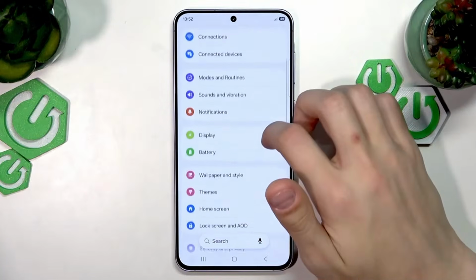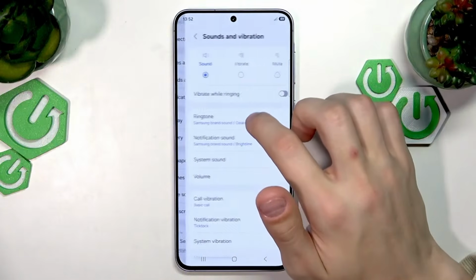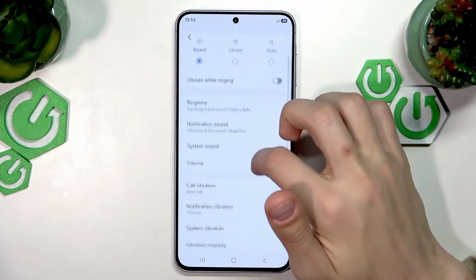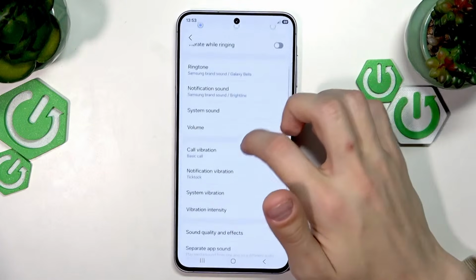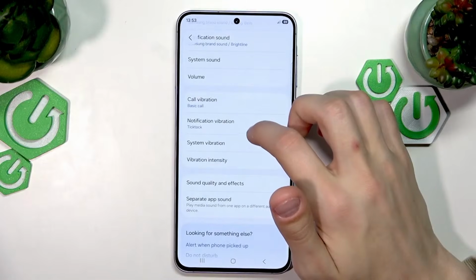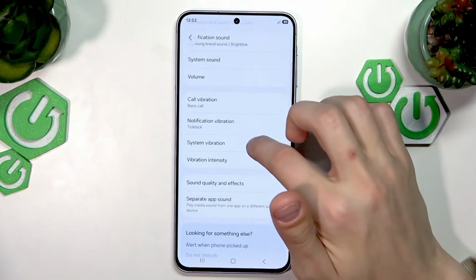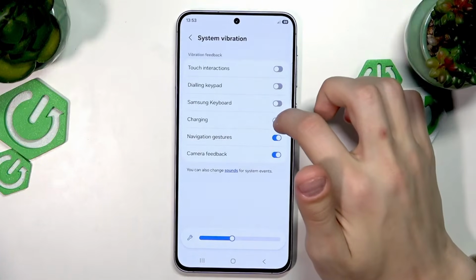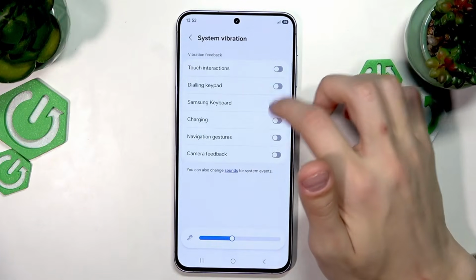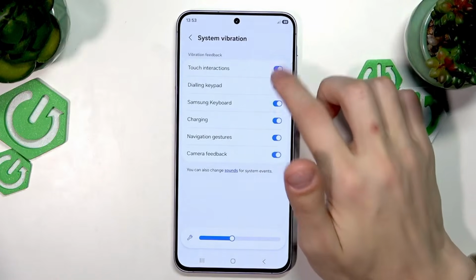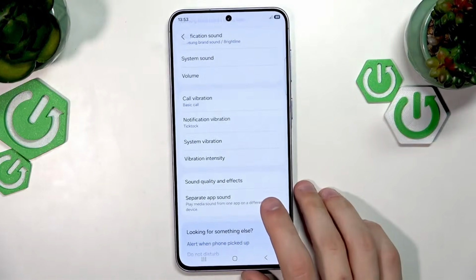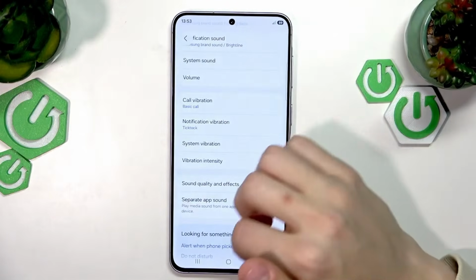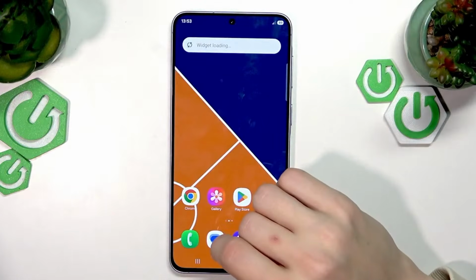So let's turn that off by going to sounds and vibration. And here we're going to scroll down, find the vibration option or the haptic option. So there you go, system vibration and vibration density. So here you can pretty much turn all of this off, or the ones that you don't really need. So just turn all of these options off by making the toggles gray, which means that they're turned off, and also decrease the vibration intensity right here. And that's how you turn off the vibrations.